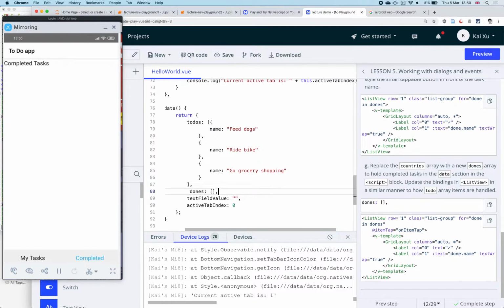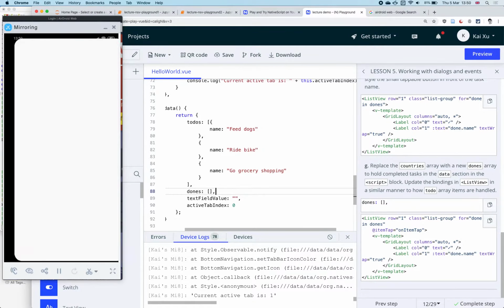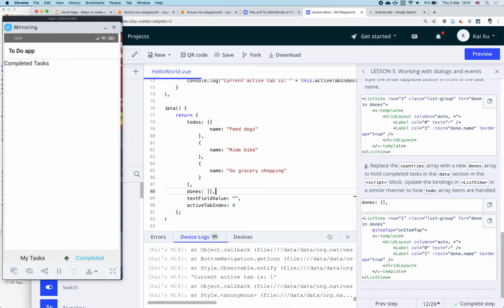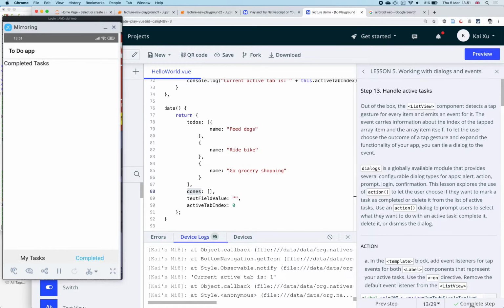Now we have something called done. So currently it's empty, and once we add a task to this array, it should appear on the list here. Okay, so that's what we do.